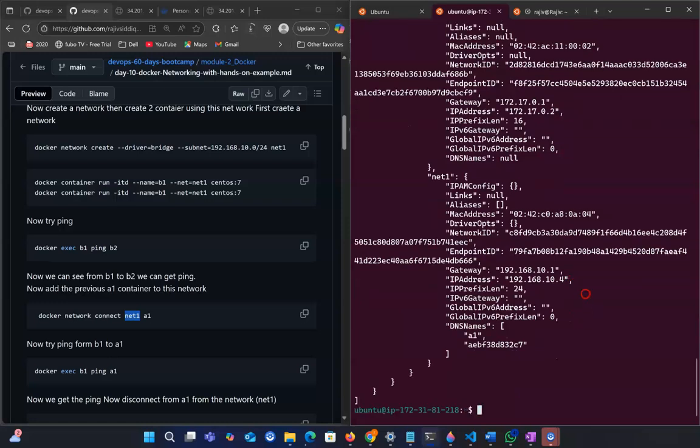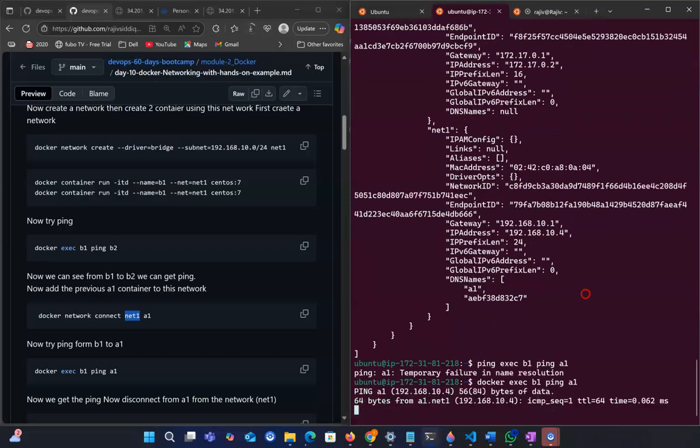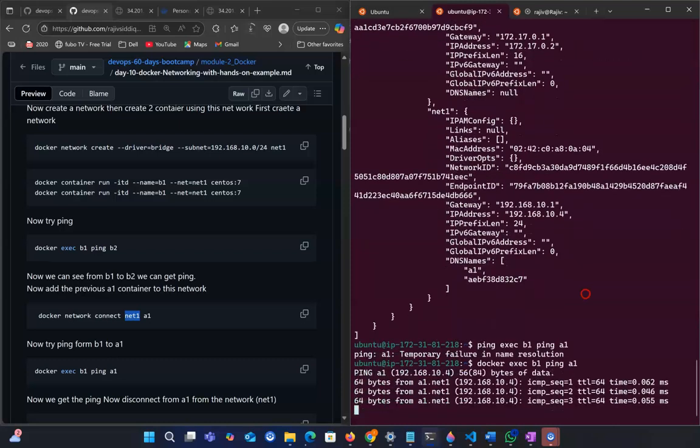So now if I want to ping from b1 to a1, I can get the ping. Sorry, it should be docker here. So docker exec, we need to use any command which you are running inside the container. So docker exec container b1 ping a1. You can see now a1 is connected.